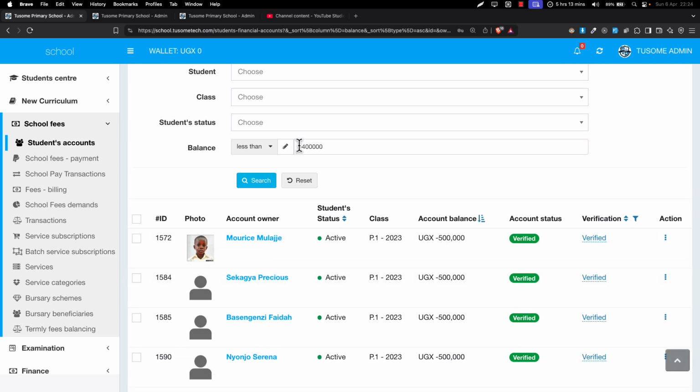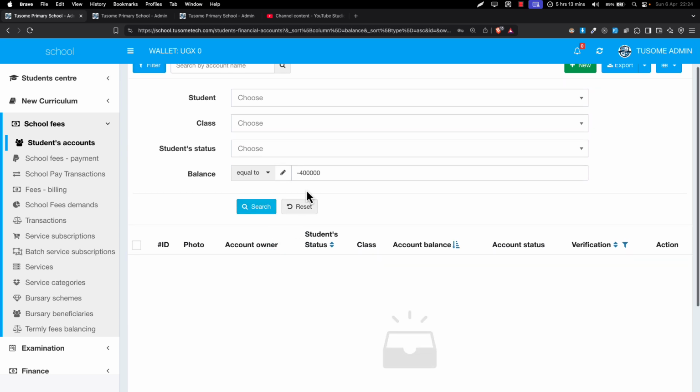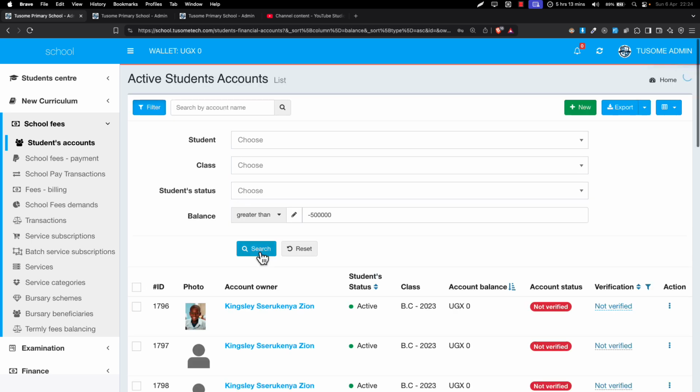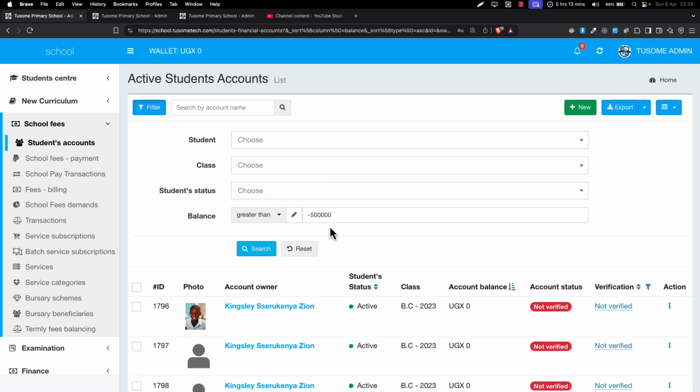All right, so you can play with the less than and greater than signs here. For example, I want to see the students who have equal to negative 400. I can search here, and I'll be able to see them. If I put maybe 500, I'll be able to see them accordingly. So we have the ability to play with these filters, and you can export as I discussed.